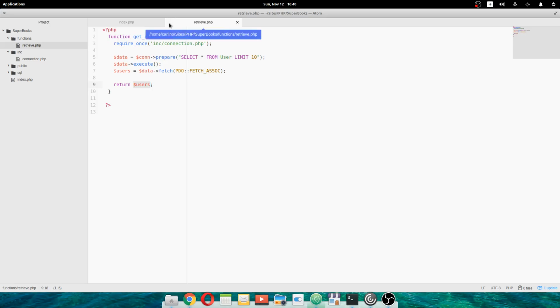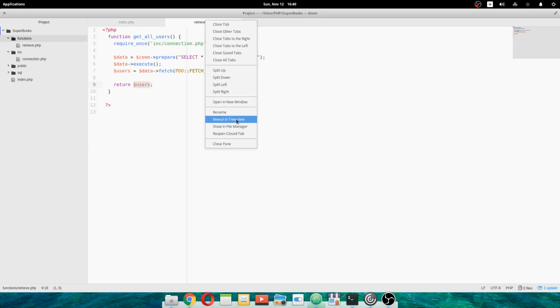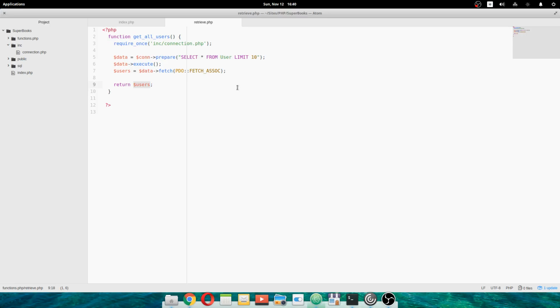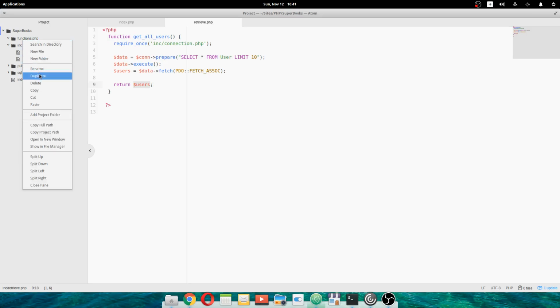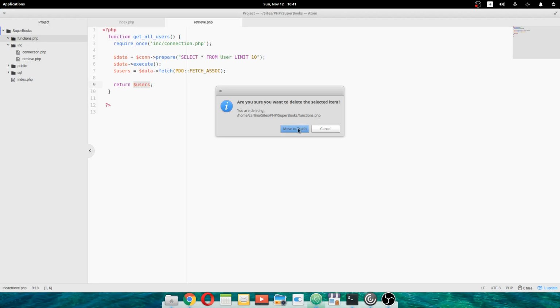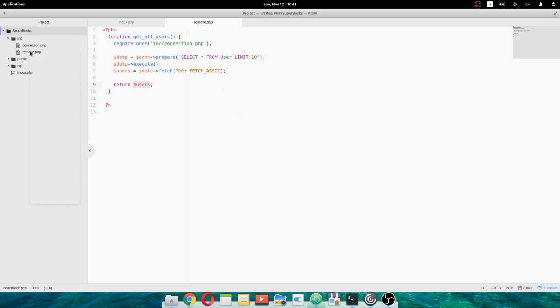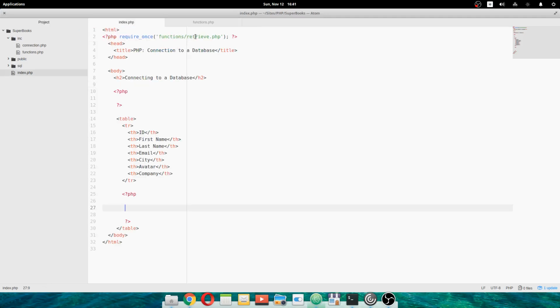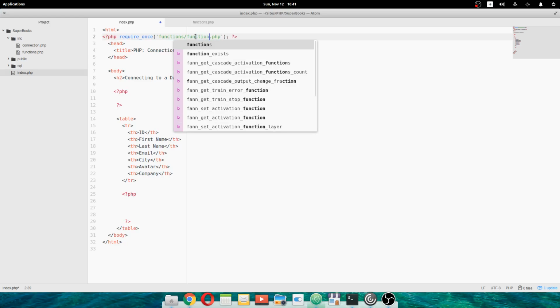What else do we have? Sorry, we have functions. We have this folder called functions, and instead of just calling it retrieve, we're going to rename it to functions.php. We're going to put the retrieve file into the include folder, delete the functions folder by moving it to trash, and rename retrieve.php to functions.php. Okay, that's perfect. So when we include it, we're going to include functions.php.